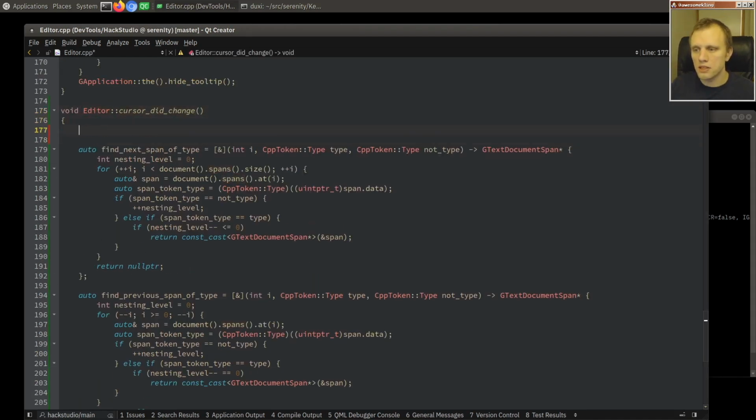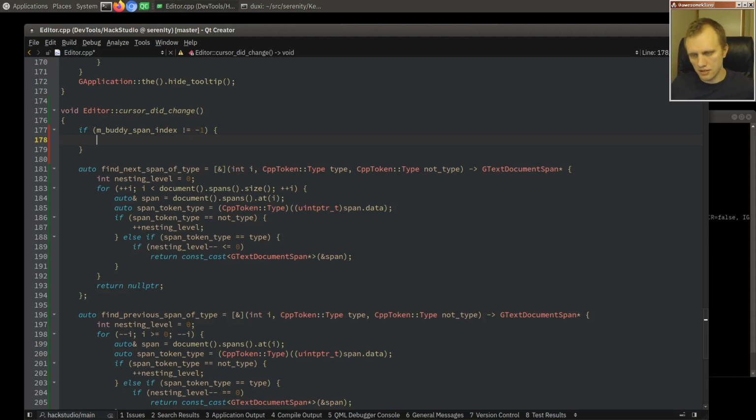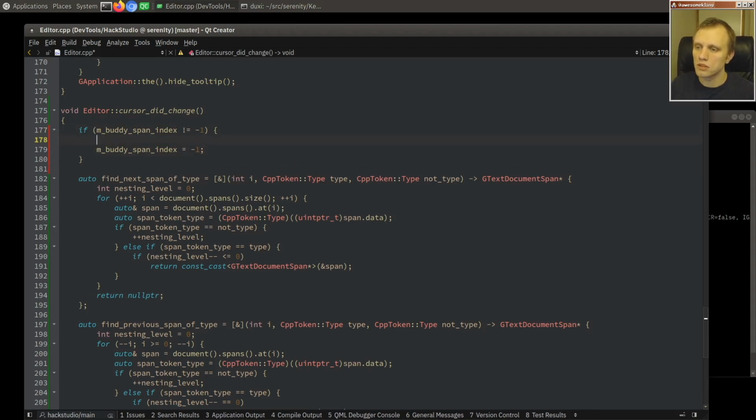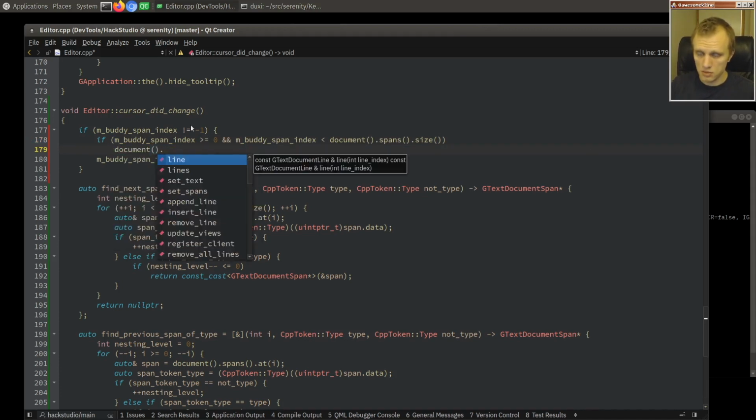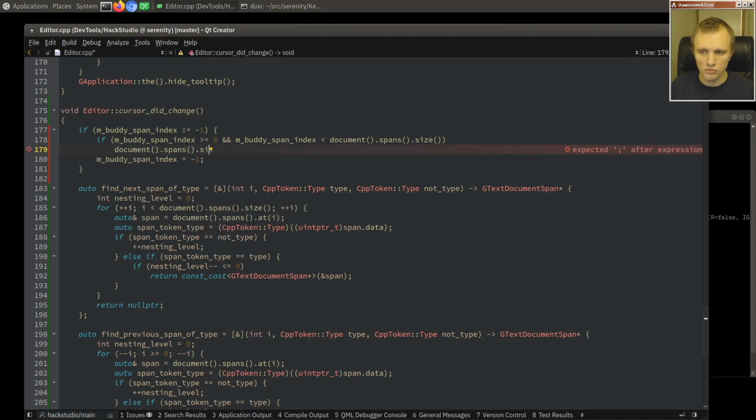And if we have a buddy span index, then let's clear it, and we'll say if it's valid: buddy span index is greater than or equal to 0, and buddy span index is less than document spans size. Then, buddy span index. How do we restore the original beautiful state?